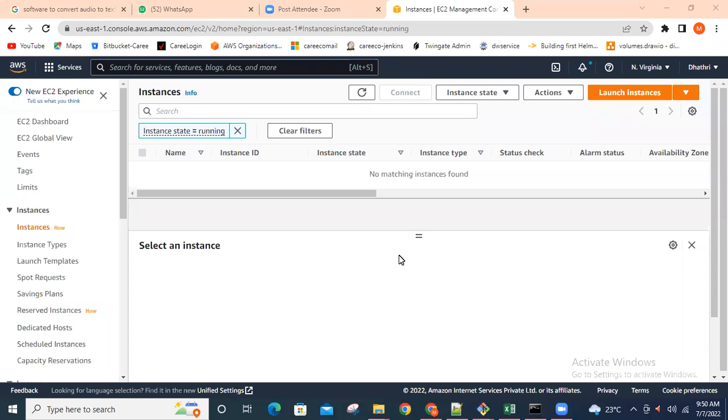So today we'll see how to install Docker in a Linux machine. The first prerequisite for this is you should have an AWS account. Once the AWS account is created, come to the EC2 console, then click on Launch Instance.